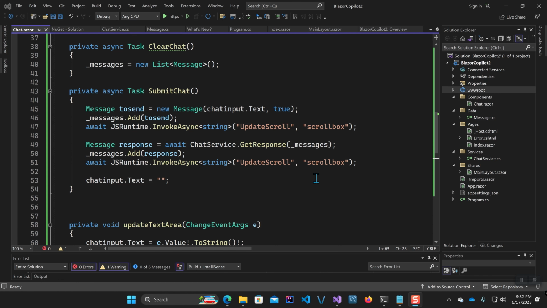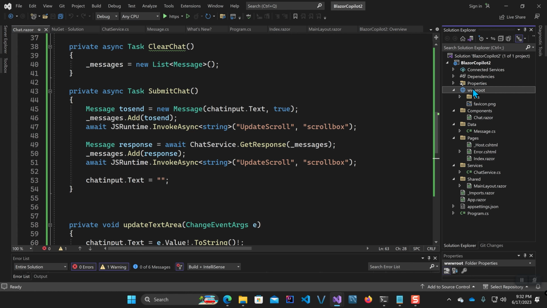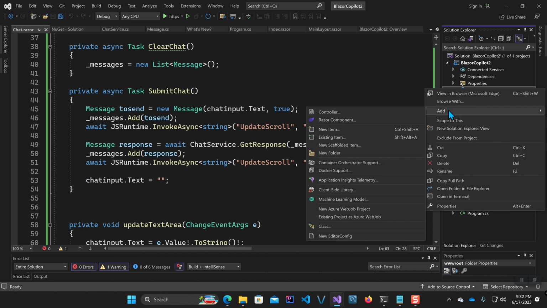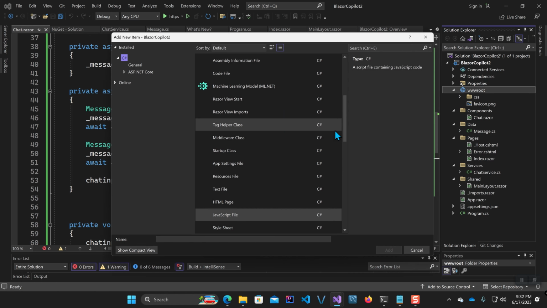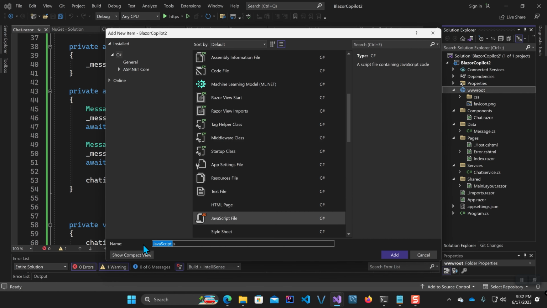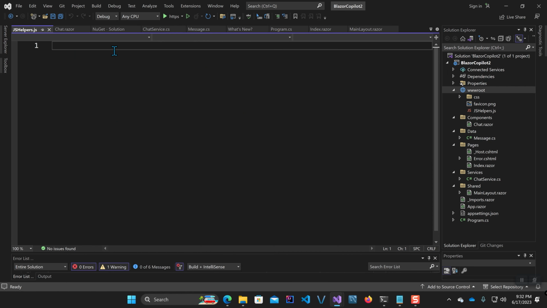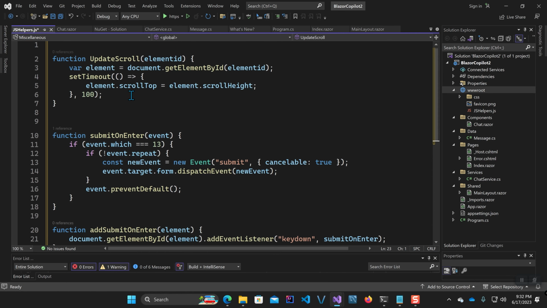Okay, let me go ahead and add the JavaScript helper routines that I mentioned here. So if I open up the wwwroot folder and right click, I'll do add new item, JavaScript, and I'll call it jshelpers.js. Let me paste in the code. The first function here is called update scroll.